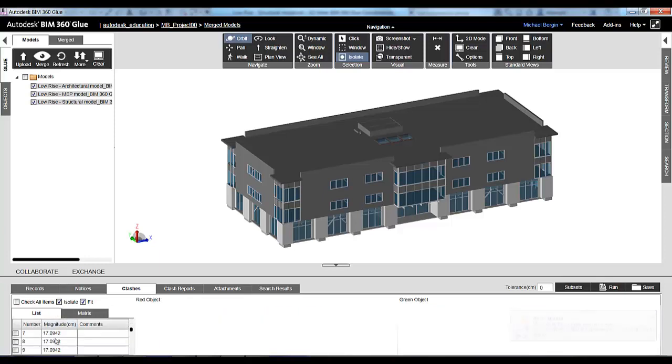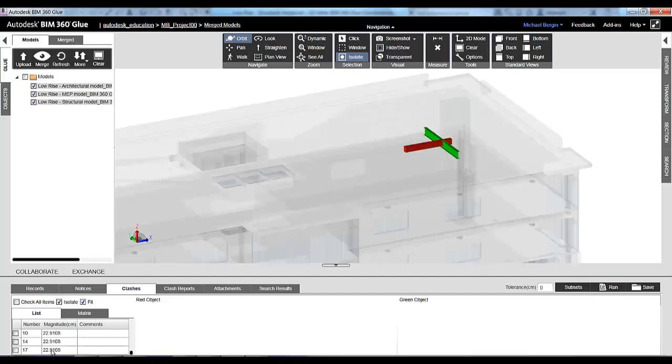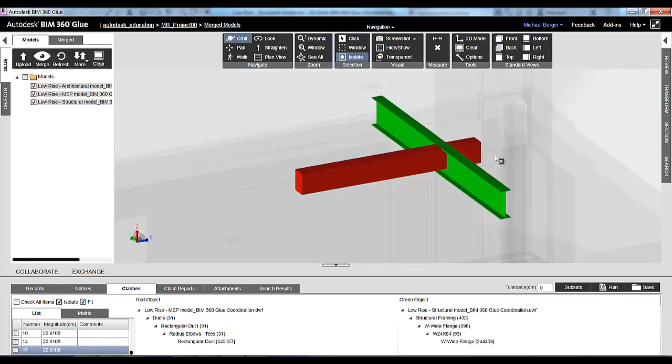So list. I'm going to now sort by magnitude. And I'm going to go to here under 17. This is one of the highest clashes that we have, and we see we have full penetration between the steel framing element and this duct. So what are we going to do about that?